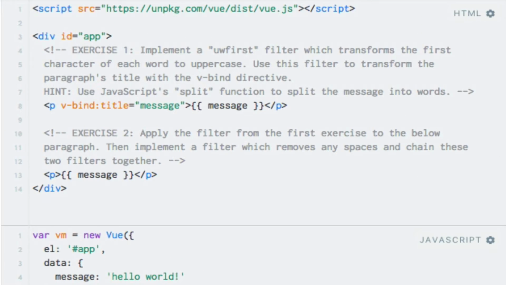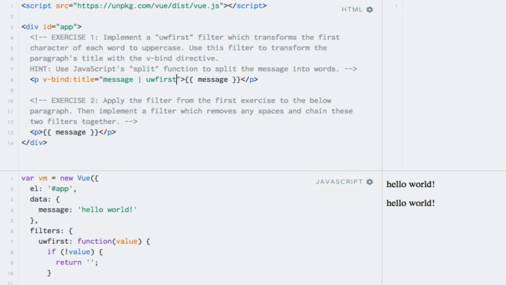To use the filter within the Rebind directive, we can simply do as we saw in the previous lecture. Using filters with the Rebind directive is therefore no different than with string interpolation. So we just need to add a pipe here and the name of the filter, which is UW first, like that. So let's try to hover the mouse over the paragraph and see that it works. And as you can see, the words have been capitalized.